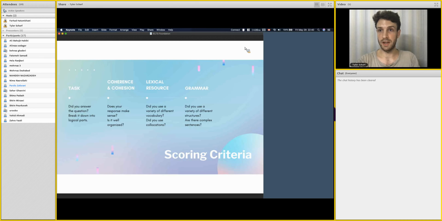Then, does it make sense? So this is what they call progression. Is there a flow in your ideas? Can we see a movement from one paragraph to the other one? Is it well organized? Do you have paragraphs? You need to use linking words as well. Therefore, furthermore, nevertheless, however, but don't use too many. If you use too many linking words, it sounds fake. It sounds robotic. And then, lexical resource is your vocabulary.